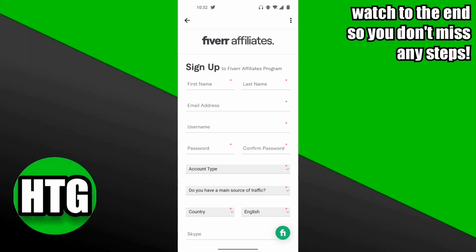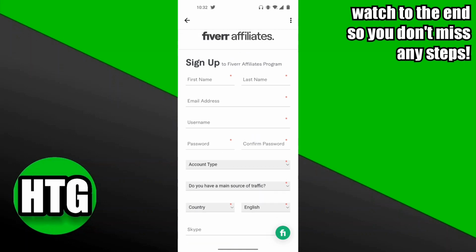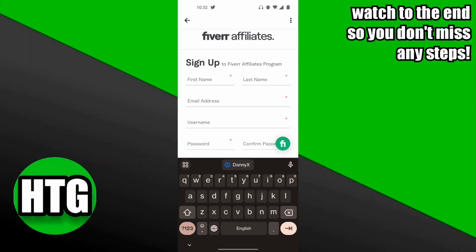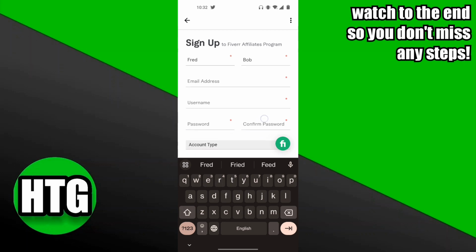So now you'll be brought up to the sign in page where you essentially just want to enter in your first and last name. You don't want to fake this. Just enter in your real name. But in this case, I'm going to enter in some fake name for security purposes. Fred Bob, and then your email address. You want to make sure it's somewhat professional, but I was going to enter in like fredbob@gmail.com.